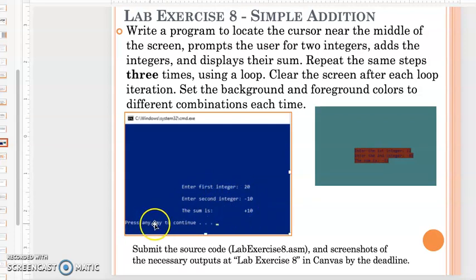Then we will use the write message here. It will ask the user please enter any key to continue. Once the user enters any key to continue, we will clear the screen. Then you go to the second one. Each time you ask the user for input, your background and foreground color will be changed.